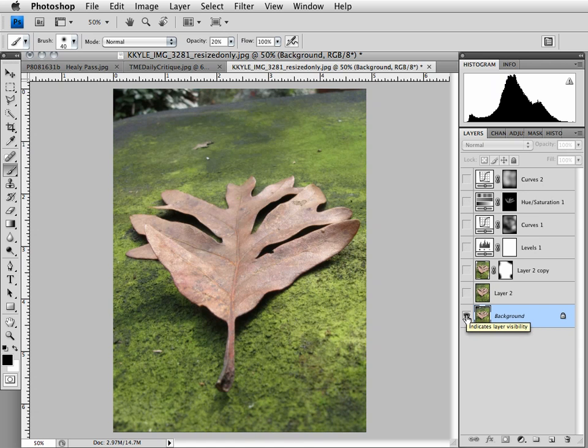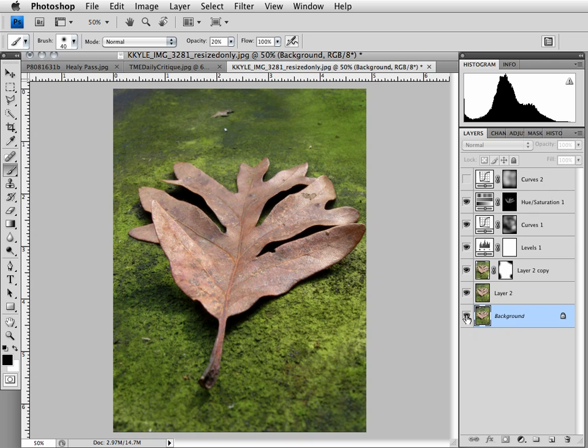But the thing is, Kel already had created an image that had a lot of depth in it and a lot of potential for depth. There's some other things that I might do once I got to here. I might clone out some of these other high contrast areas to just keep the attention on the leaf.